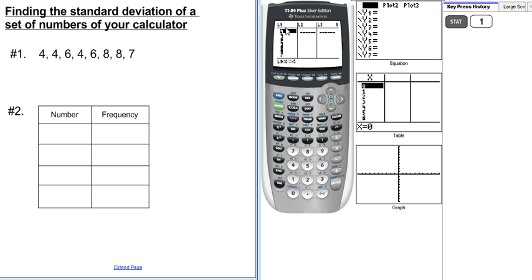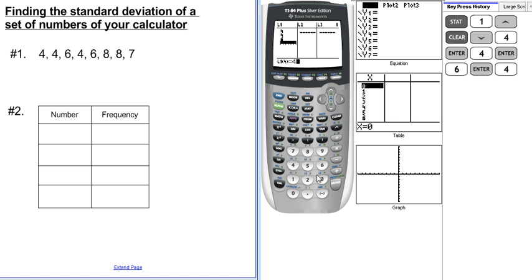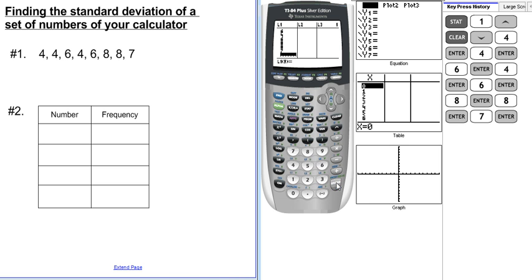If you have something entered into your lists, we could just highlight the L1 and then hit Clear and hit your down arrow or enter, and it'll clear the list for you. Then we'll enter in our numbers. So we have a 4, a second 4, 6, 4, 6, 8, 8, and 7.